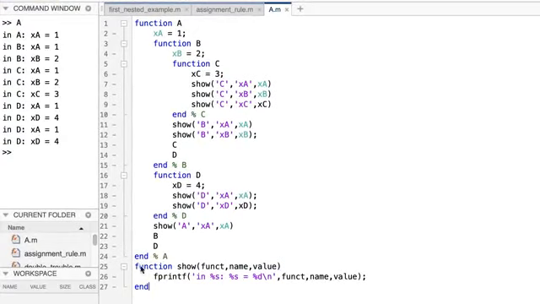You can see here the accessibilities of all the variables. In A, XA is accessible. In B, XA and XB are accessible. In C, XA, XB, and XC are accessible. And in D, XA and XD are accessible. And D is called twice, once down here in A and once up here in B.